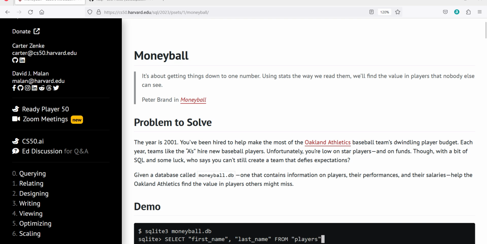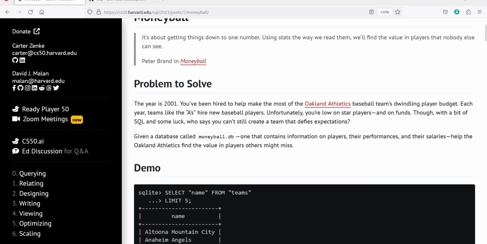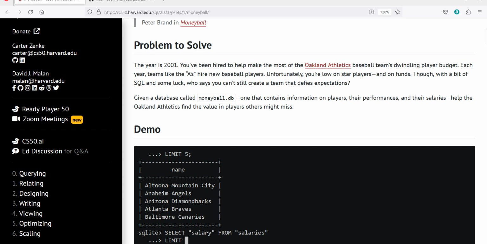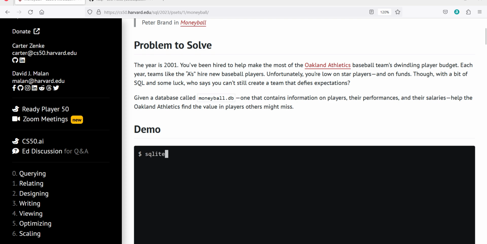Hello all, today we are going to take a look at one of the hardest problems, in my opinion, in CS50 Introduction to Databases with SQL, which is Moneyball. First of all, for each problem, you should read this segment here to know what you're going to do in this problem. Here basically you're just going to create a baseball team depending on a database you are provided with.